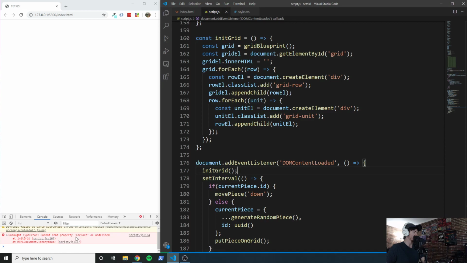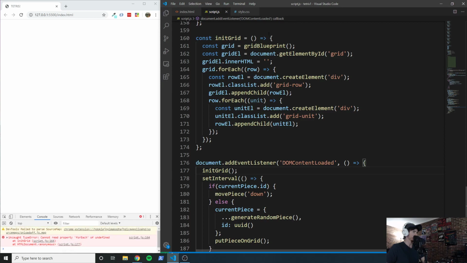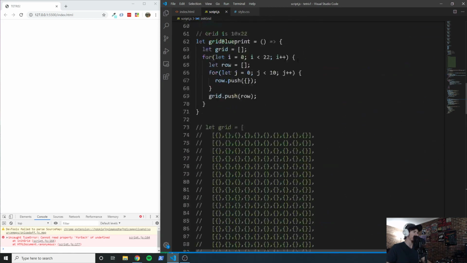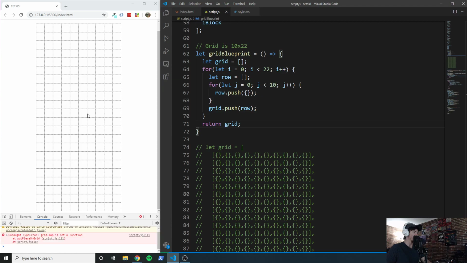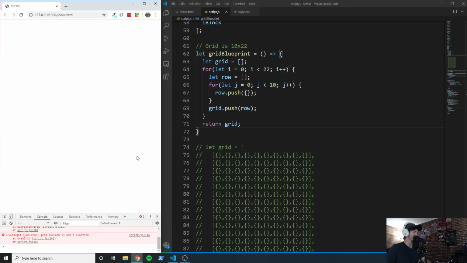Okay, that didn't work. We have an error, and it says cannot read property forEach of undefined. So this is saying I must not be returning the grid. Simple enough. Return grid. Save. And now we're generating the grid dynamically.